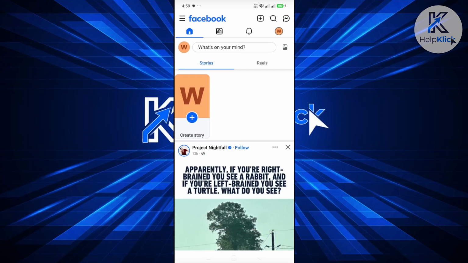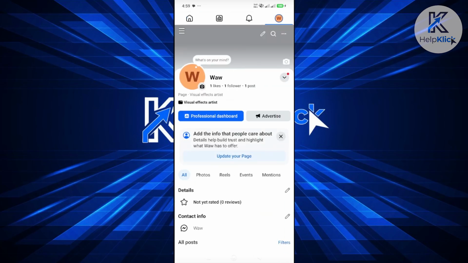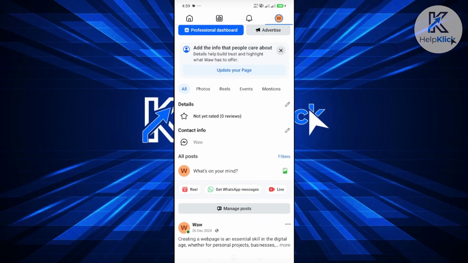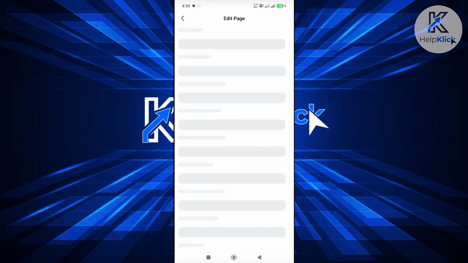Once you've switched over to your Facebook page, the next thing you want to do is click on your profile icon that you see at the top right of your screen, scroll down a bit, and update a few details here. In the details section, you should see an edit icon or a pencil icon there. Go ahead and click on that.